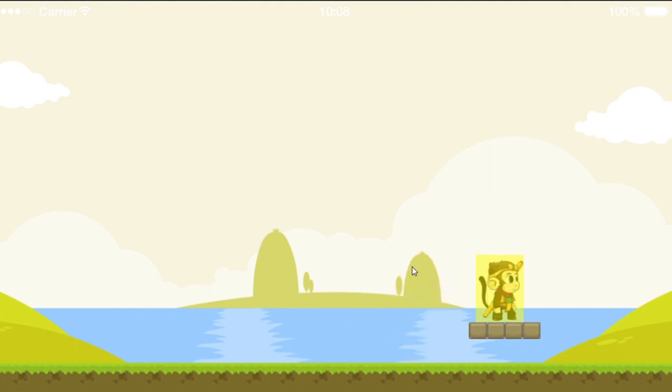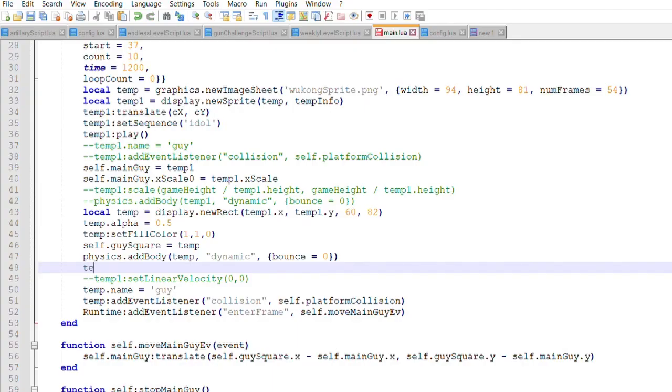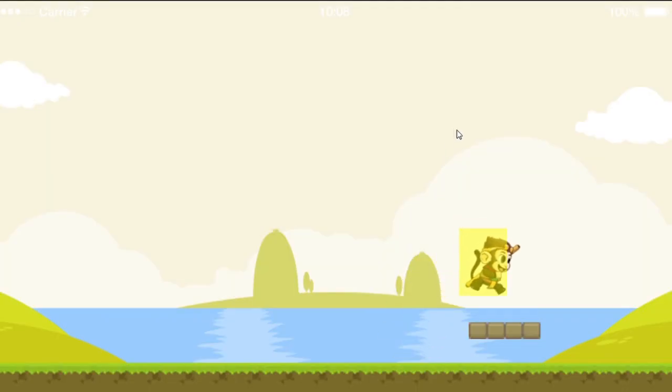Now, the code is not perfect. As we can see here, the square rotates as he falls off the platform, resulting in him standing beneath the platform. Luckily, this is a quick fix where all I have to do is increase the angular damping to a very large number. Now when he falls off the platform, the square does not rotate and he stands up correctly. Perfect.